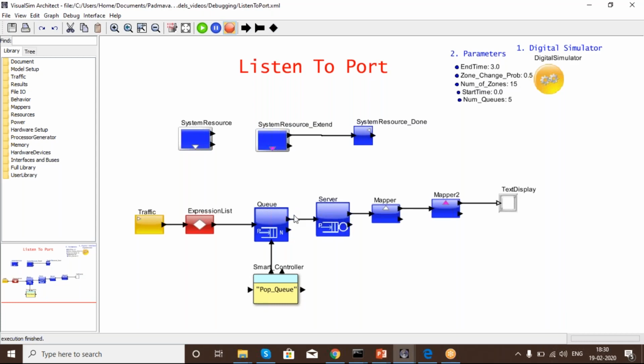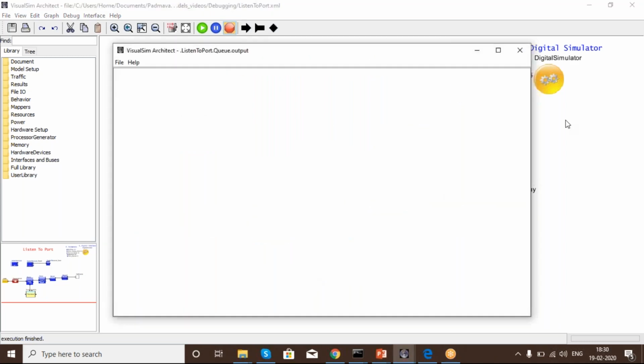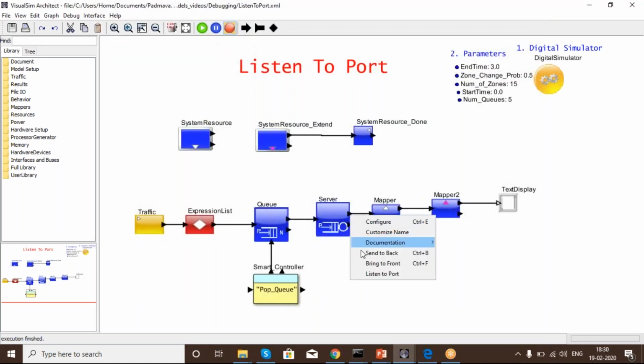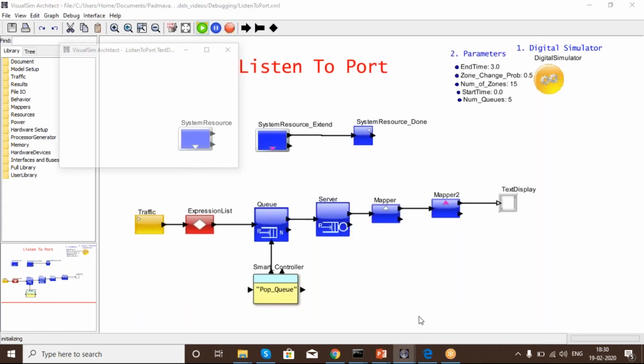So first I'm going to check whether any data is coming out of the queue block. So right click on the port and select listen to port. Also, I'm going to see whether data is coming out of the server block. So now I'm running the model.